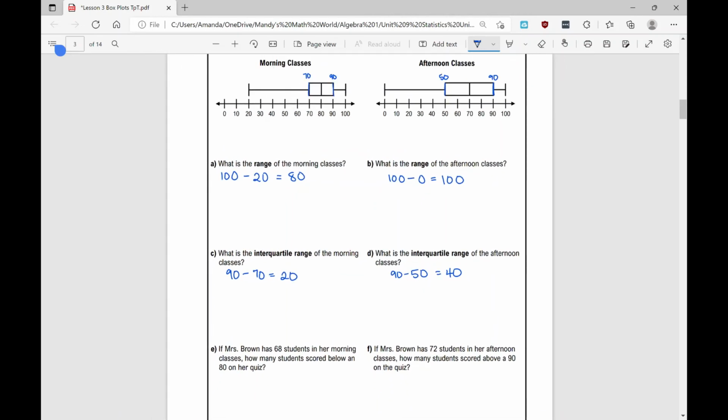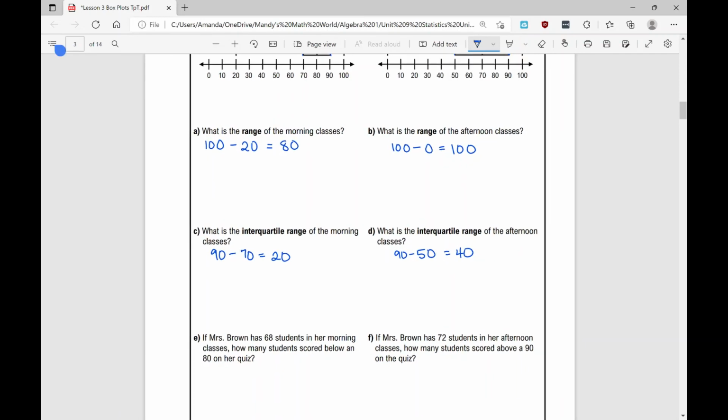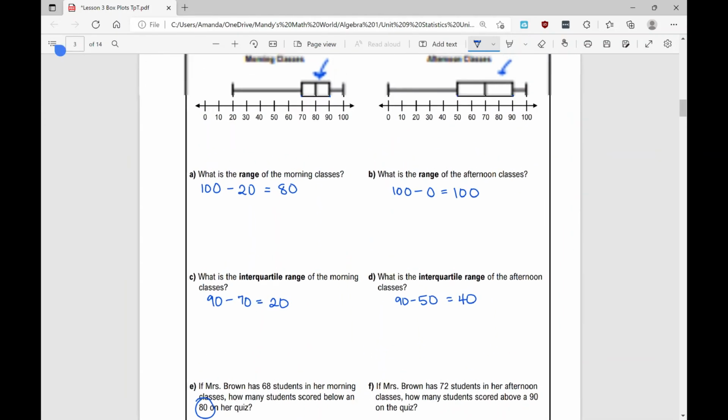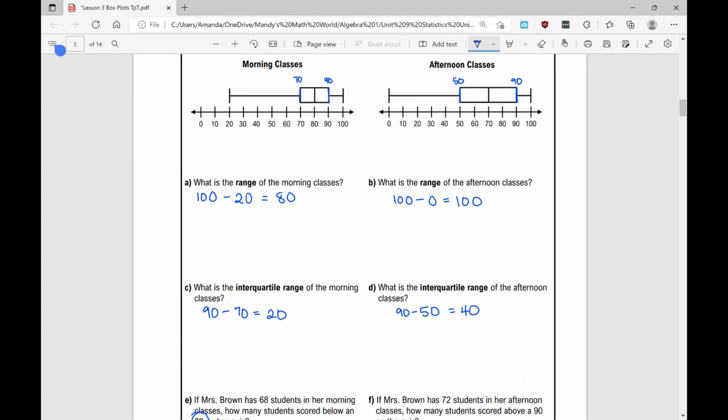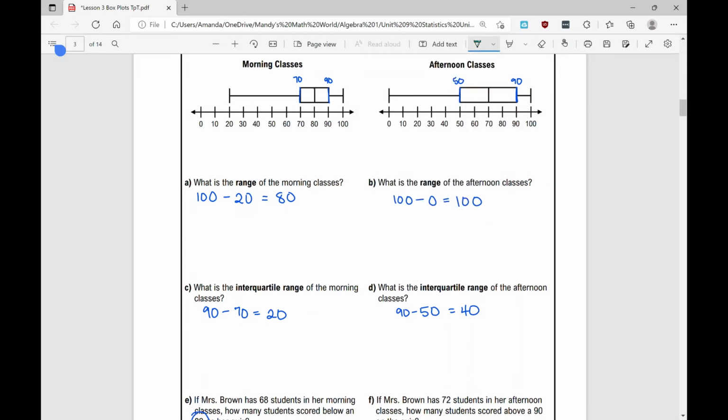Now let's move on to the last two questions here. We've got to think about these. If Mrs. Brown has 68 students in her morning classes, how many students scored below an 80? Below an 80, well, I can see that an 80 right here is the median. You know what, let's change colors here. 80 would be the median right there, right? That means that half the students scored below an 80 and half the students scored above an 80.